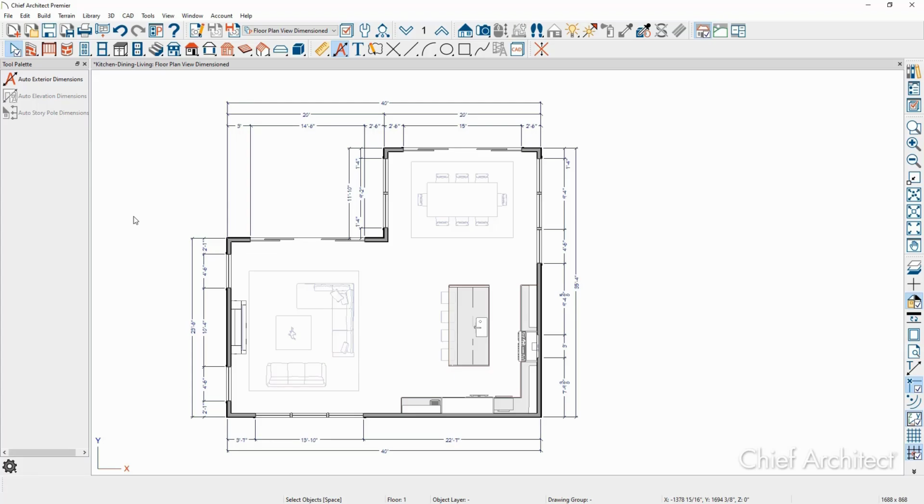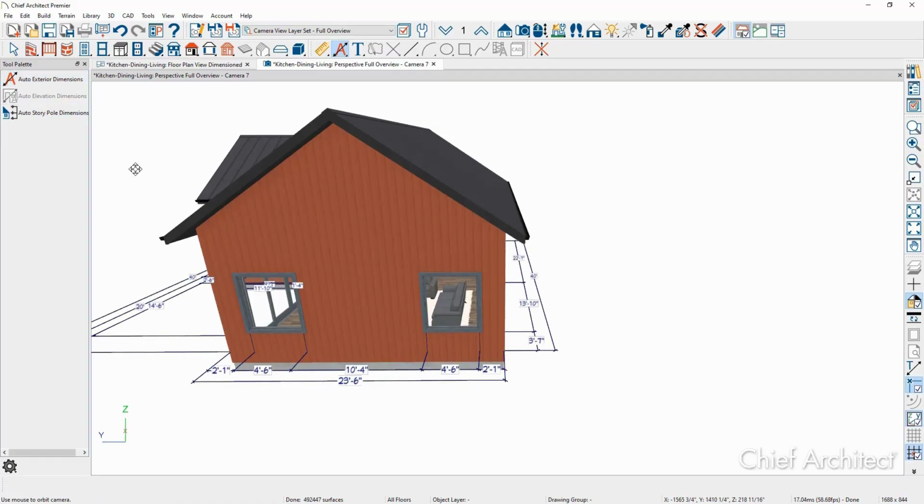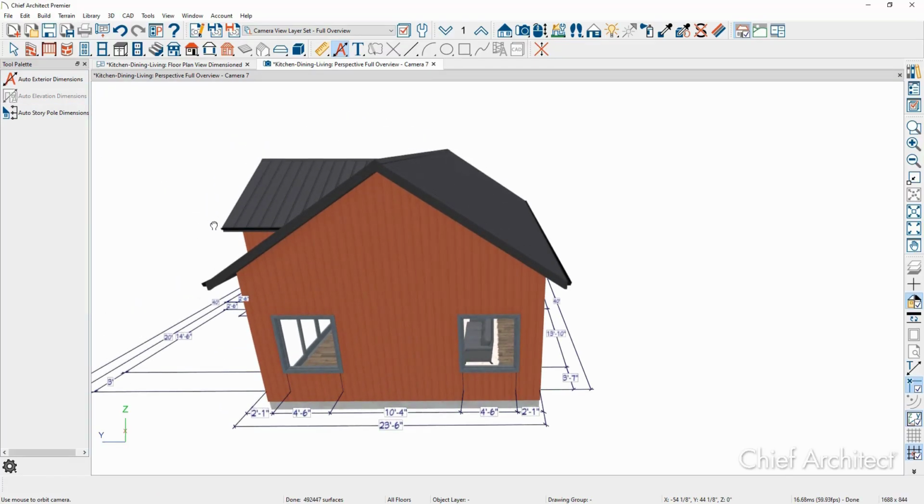We can add Auto Exterior Dimensions to our 3D views the exact same way. So let's go up to our camera views and get in a perspective full overview. And then we'll go to our automatic dimension tools, select Auto Exterior Dimensions, and you can see how those dimensions came into our 3D scene.